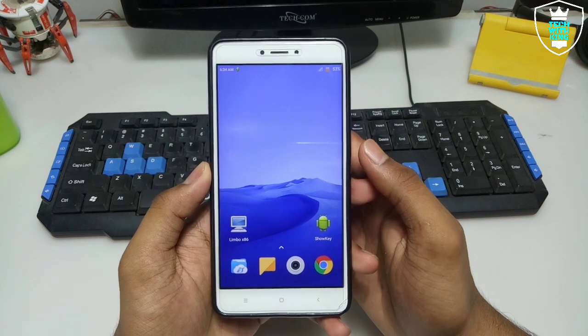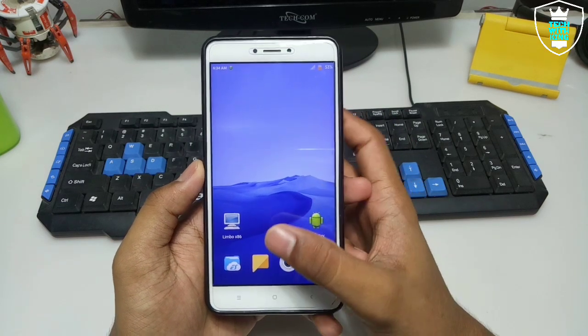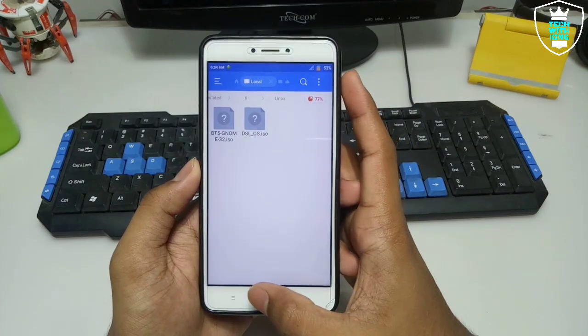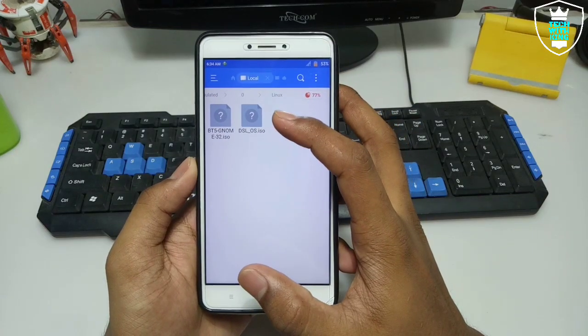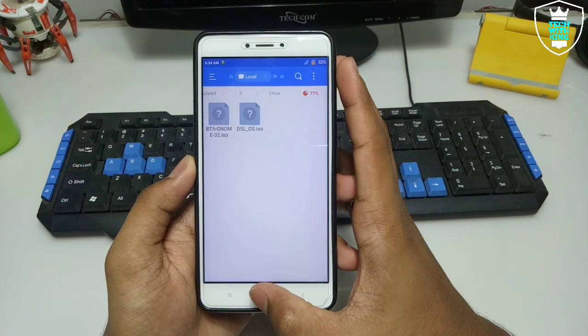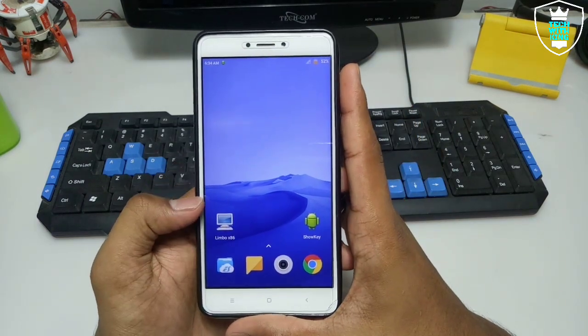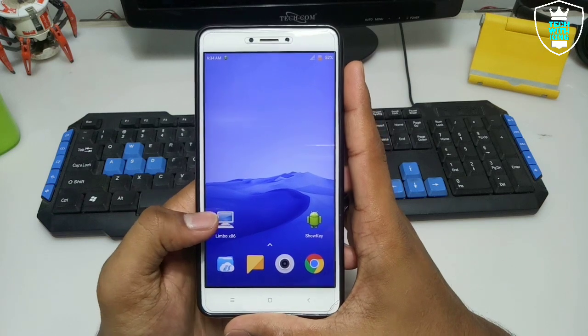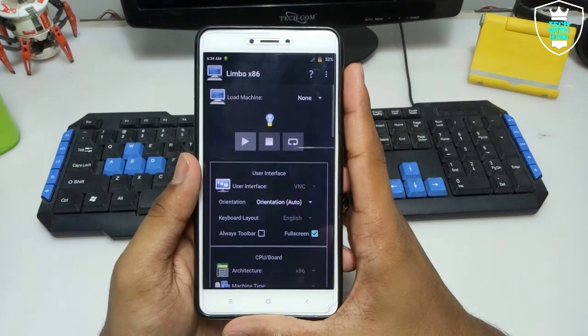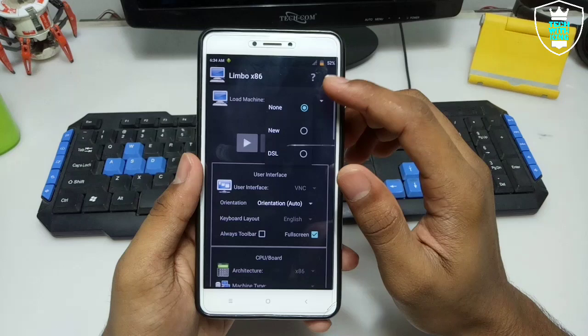Basically DSL OS is based on Linux. So first of all you have to download the DSL OS. As you can see, here is the DSL OS and the download link is in the description. And the second thing, you have to download the Limbo PC emulator, and the Limbo PC emulator download is also linked in the description. So first of all you have to open the Limbo.